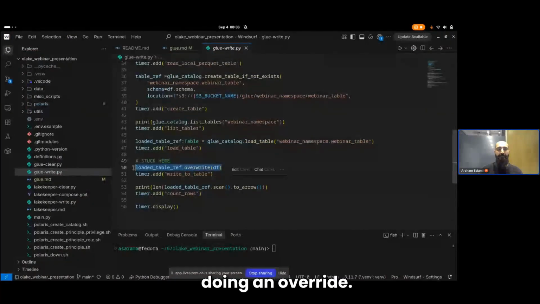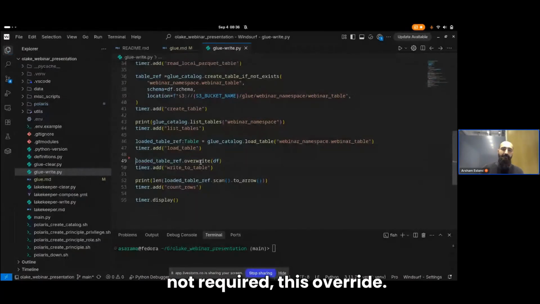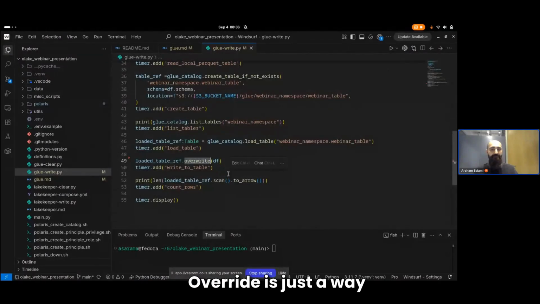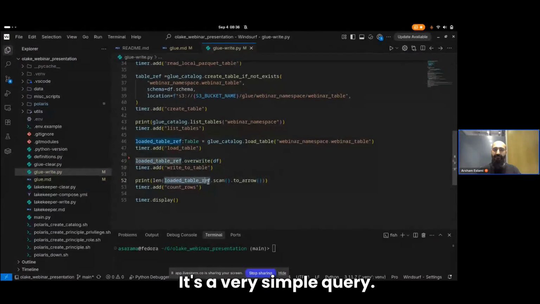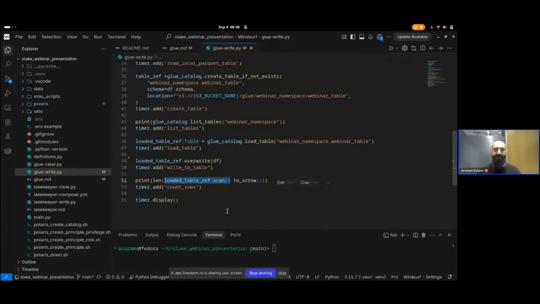And then finally, we're doing an overwrite. I think this is not required. We could do append as well. Overwrite is just a way for me to rewrite the whole table. In this case, this is a brand new table, there's nothing there, so this will just be like an append operation. And then finally, we are doing a little query. It's a very simple query. I'm doing a full scan, which is essentially just seeing what is there. And then I'm getting the length to see how many rows we have.